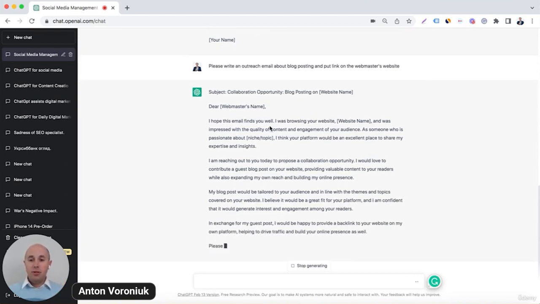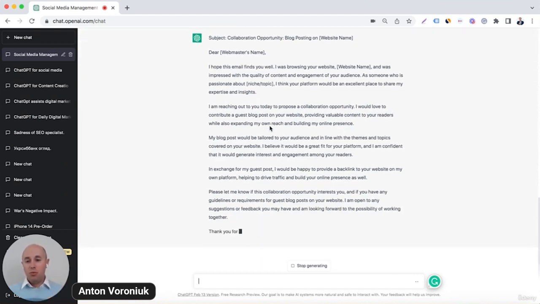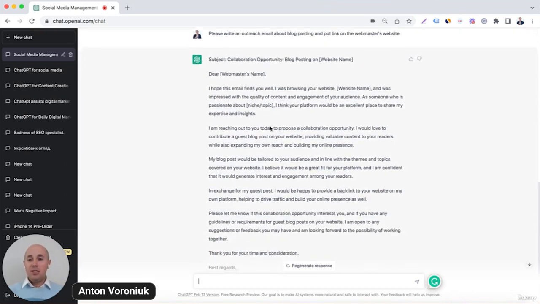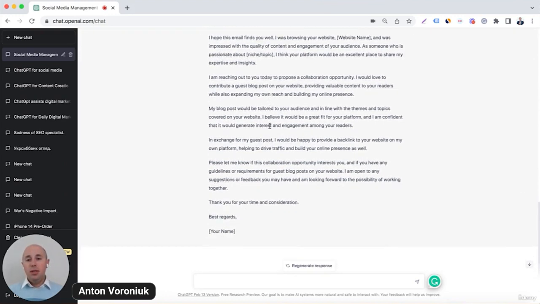Dear Webmaster, I hope this email finds you well. I was browsing your website and was impressed with the quality of the content. I want to write an article, the article will be good, and so on. Our experience in cold email shows us that this letter is too long, but as a cold email marketer, the person who does outreach to get links, you will be really good.